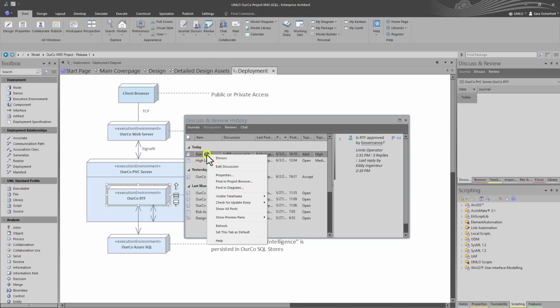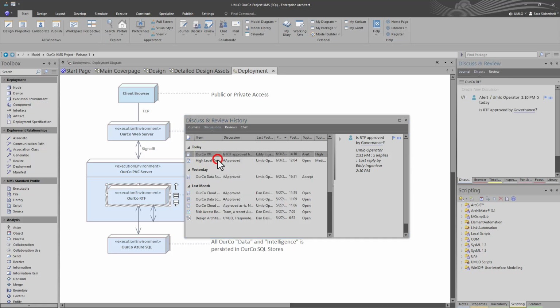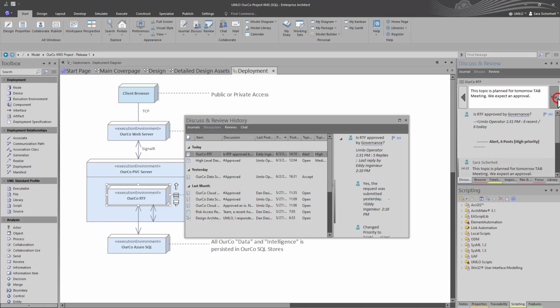From the history, I can discuss. Here, if I select discuss, I can see the item. And again, I can see everything that we just looked at. And Sarah can post something in here as a response. She may type in something like the topics planned for tomorrow's technical architecture board meeting, and maybe even give us some optimism that we expect this to be approved. And then she'll post. And now that has been applied.